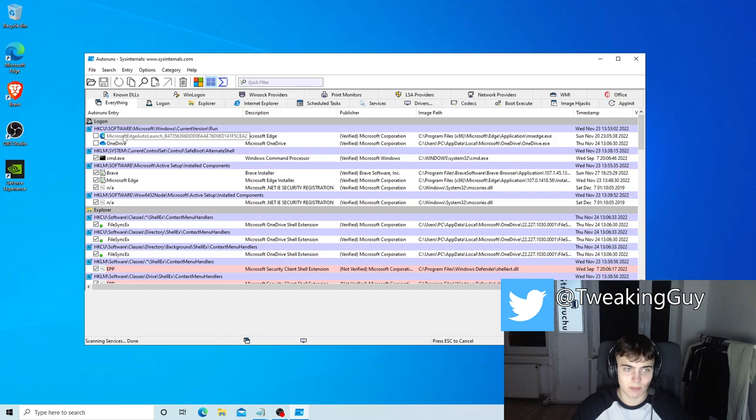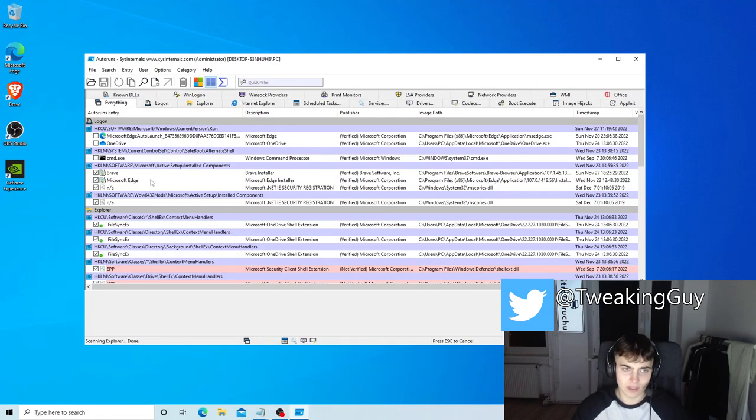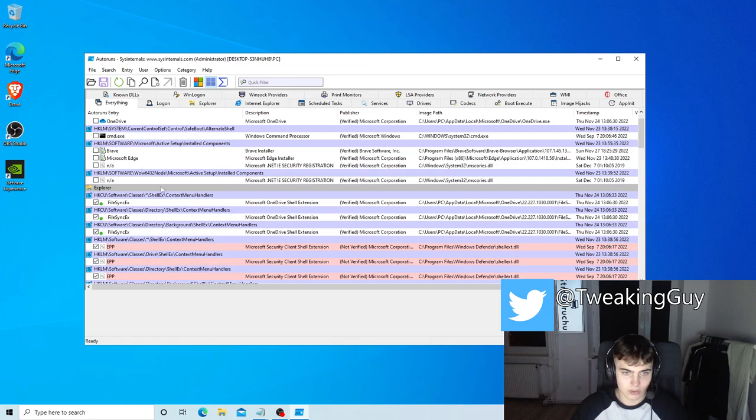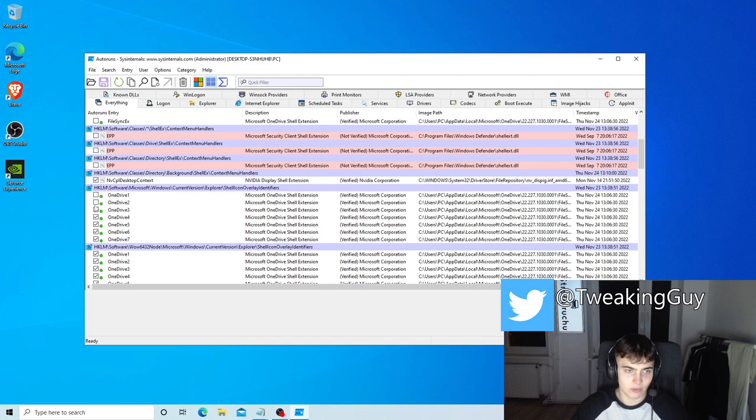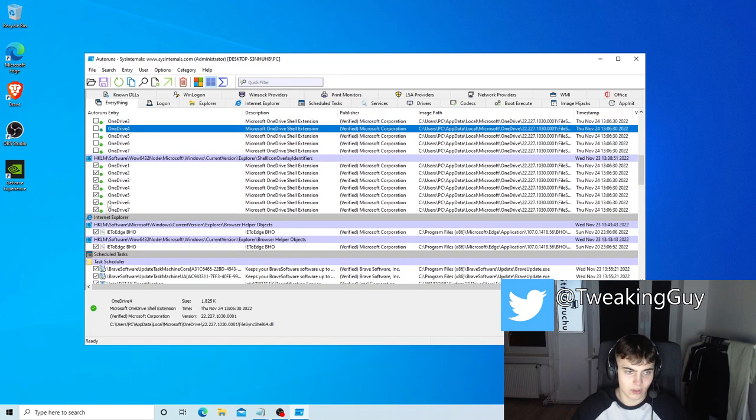For me, it's gonna be Microsoft Edge, Microsoft OneDrive. You can turn off Brave. Run as administrator, turn off CMD. You'll probably have to run it as administrator, Brave, Microsoft Edge, or any other. Then Microsoft Security Registration, you can turn that off. Microsoft OneDrive, turn that off. Then Microsoft Security Client Shell Extension, you can turn that off. Then every OneDrive, turn that off.